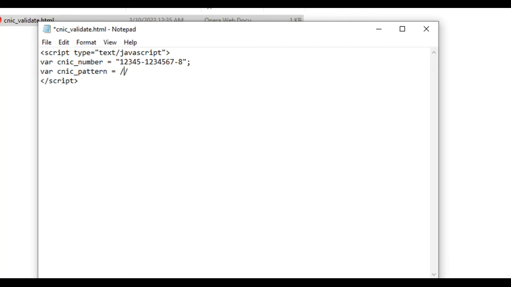In order to define the pattern, first of all we shall give the cap sign. So for the cap sign, it is actually shift and then we press the 6 key, and then we want to have a dollar sign. So the cap sign indicates the start of the string, and the dollar sign indicates the end of the string.